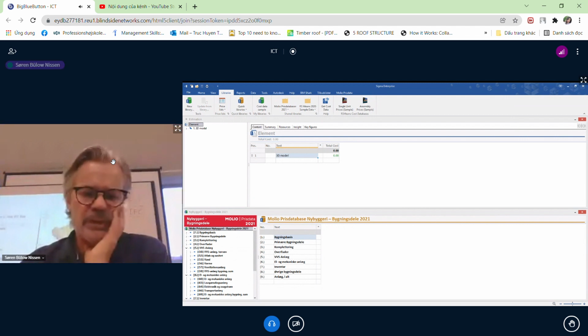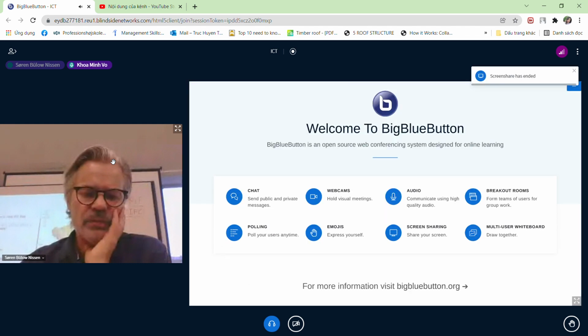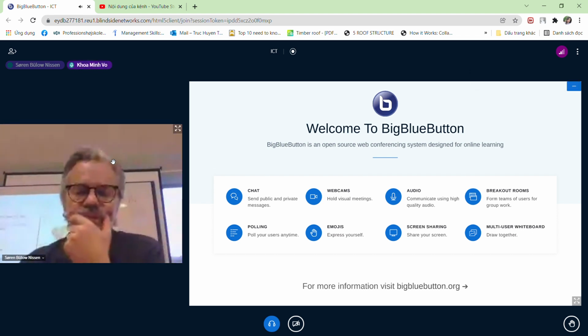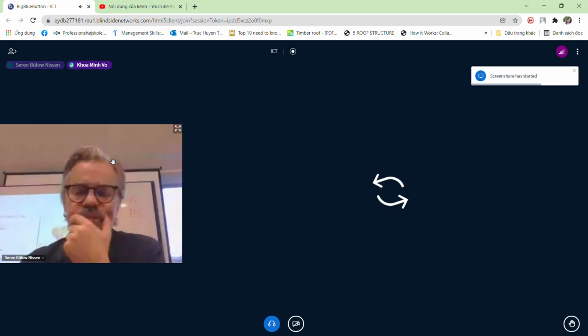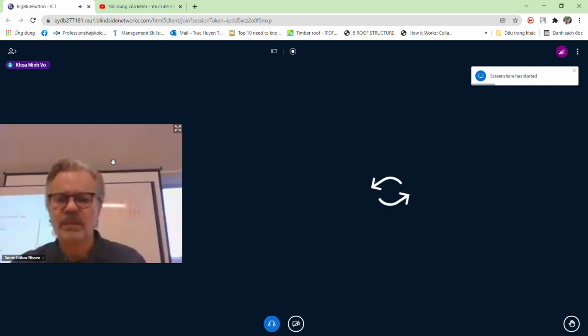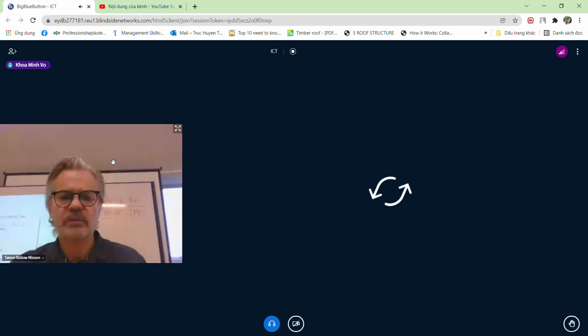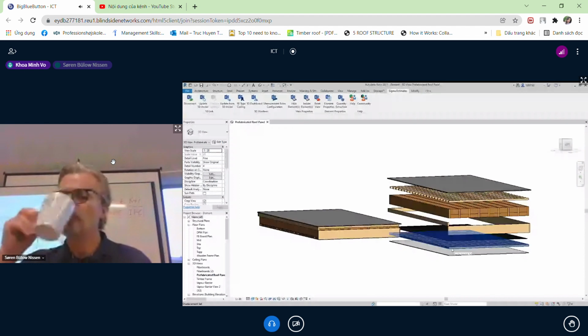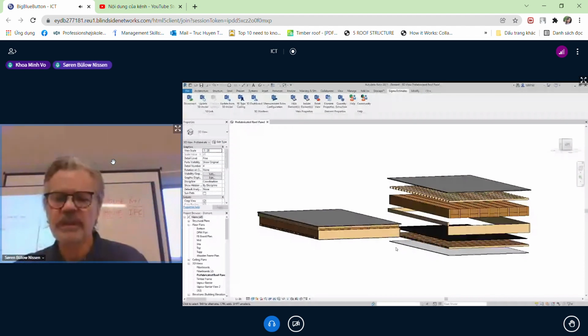Maybe I can share it. Revit again. Yes, so basically, I'm trying to calculate the price of my element. So I want to know the price of the plasterboard here, the price of the insulation, the timber battens and beams and stuff like that.